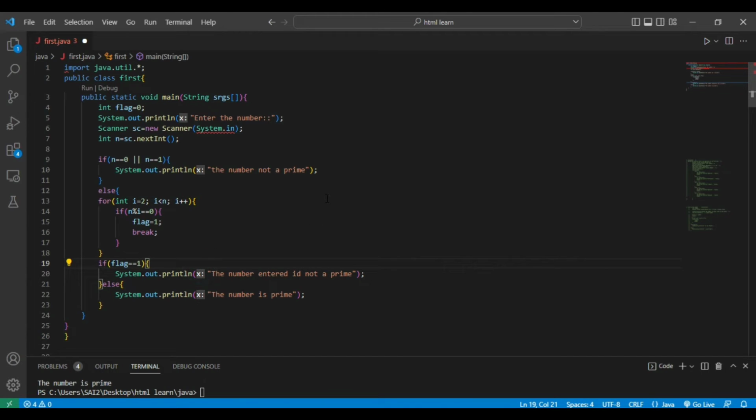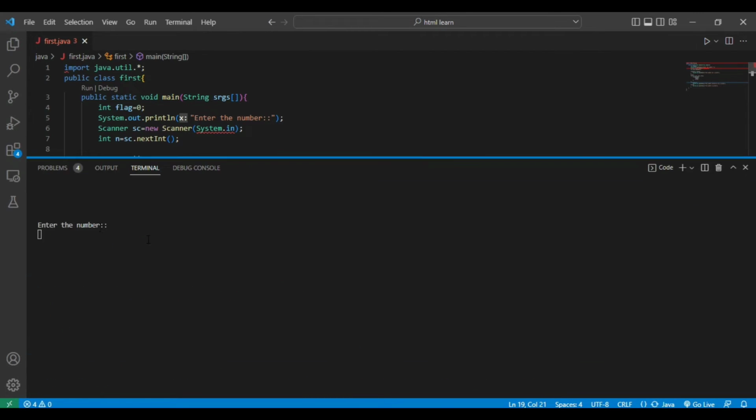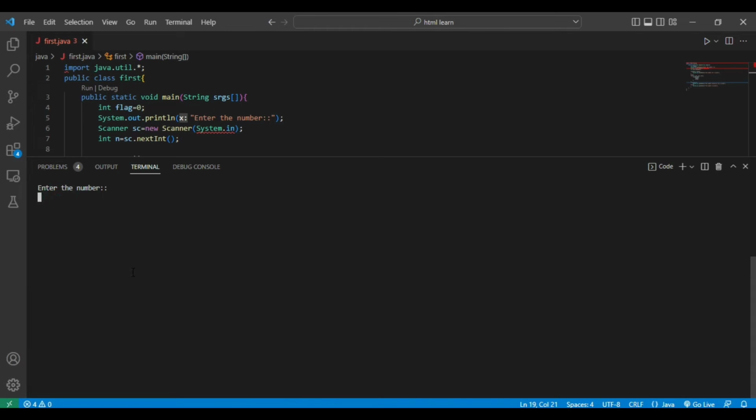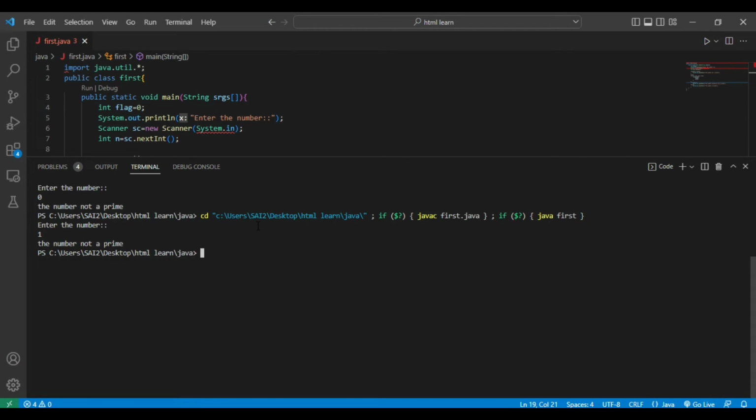So let us check our program. Here, enter the number. Let's enter 0. The number is not prime. Let us check for 1. Enter the number 1. 1 is not a prime. Let's enter 2 this time. Enter the number 2. 2 is a prime.